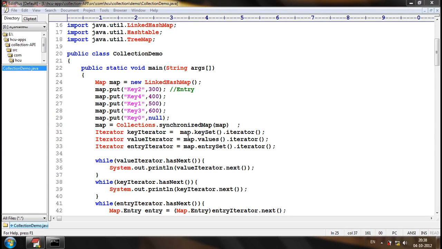In the previous classes we have seen how to iterate the elements of a map, how to iterate the keys, how to iterate the values, as well as how to iterate the entries of a map. Now in this class we'll discuss how to sort the elements of a map. There are different ways of sorting the elements of a map.